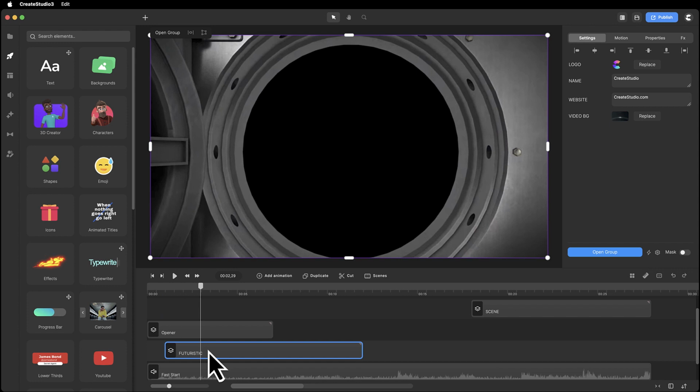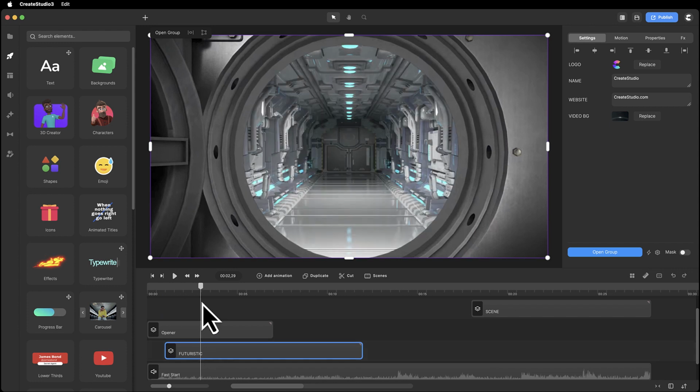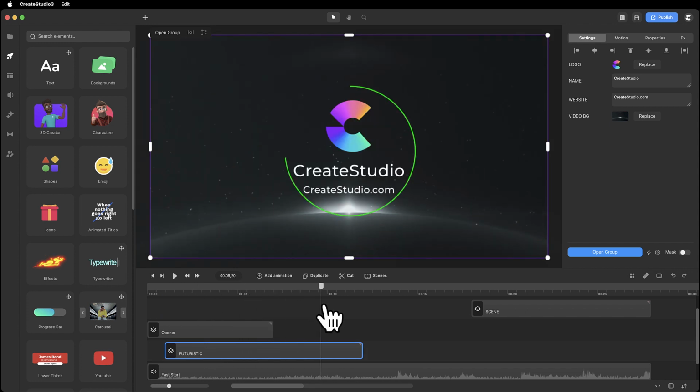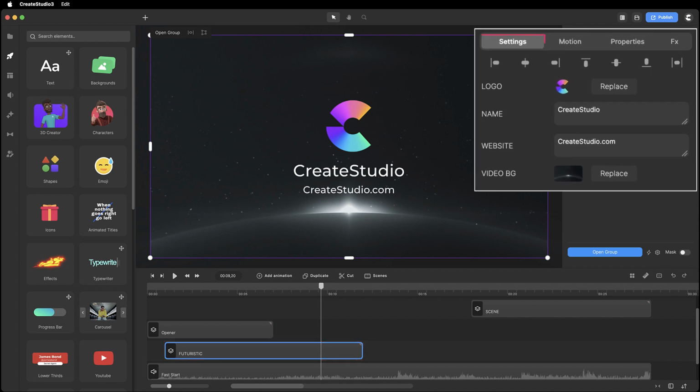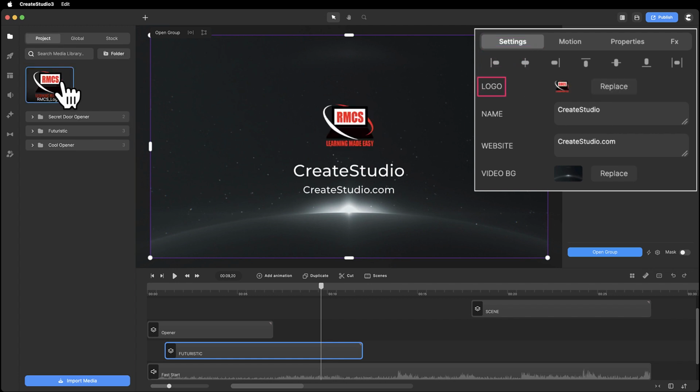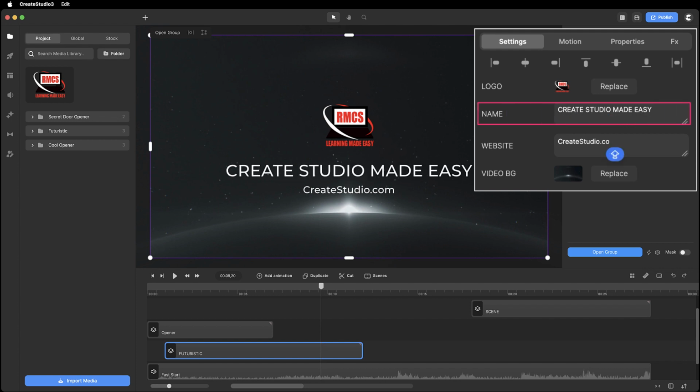I'll move the playback head so that I can see the logo and text on the futuristic layers, which will be changed in the next step. With the futuristic layer still selected, in the settings panel, I will change the first 3 properties. I'll change the logo, obviously, to my logo. I'll change the name to Create Studio Made Easy. And I'll change the website to Let the Magic Begin.